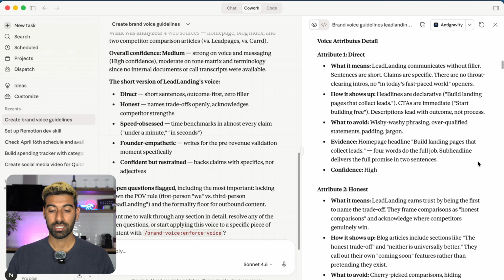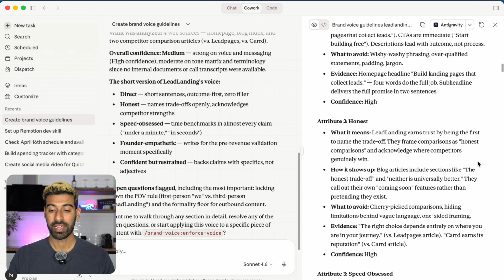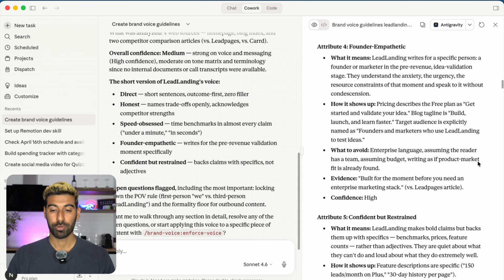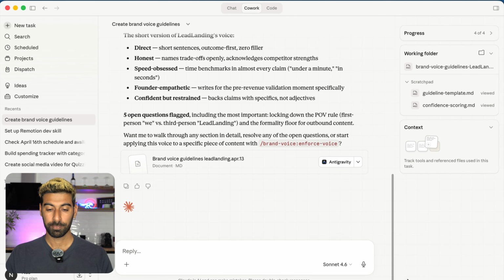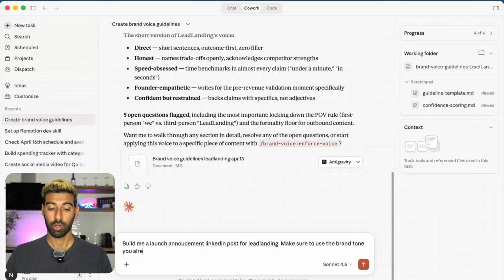And if you keep scrolling down, you'll see different things that Claude highlights, such as attributes, personality, and more. And now when you get to this point, Claude already fully understands your brand and made an assessment of how to perform tasks in the brand tone and the brand voice of your brand. So what I want to do in this case is go to Claude and say, build me a launch announcement LinkedIn post for Lead Landing. Make sure to use the brand tone you already know about the brand.